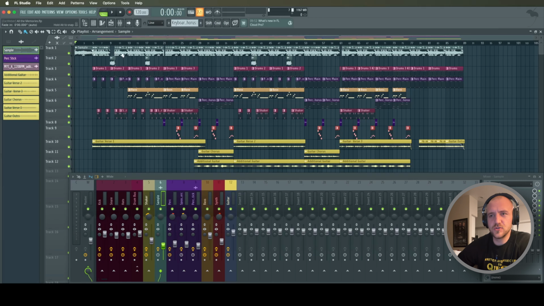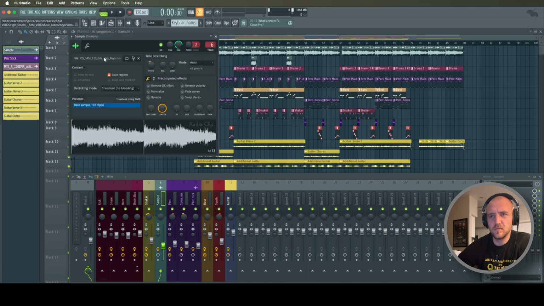The first track here is the original sample. I'm pretty sure I got it from Splice or something like that, but as you can see here, I pitched it down 300 cents, so 3 steps, and this is how it originally sounded.